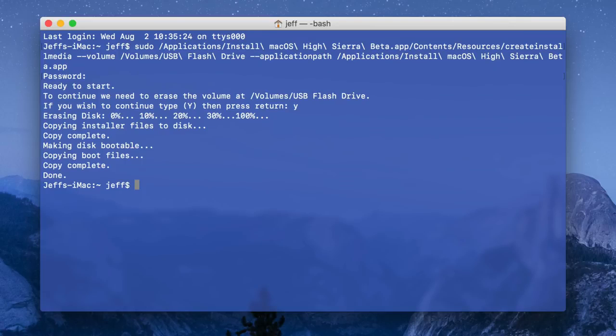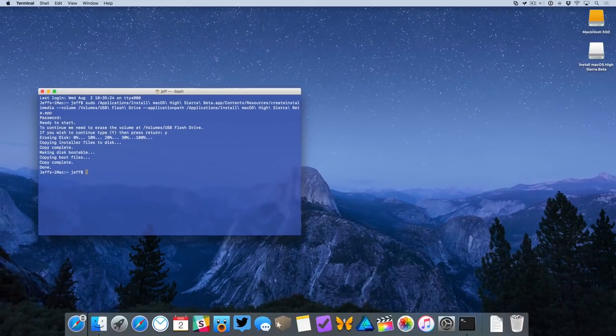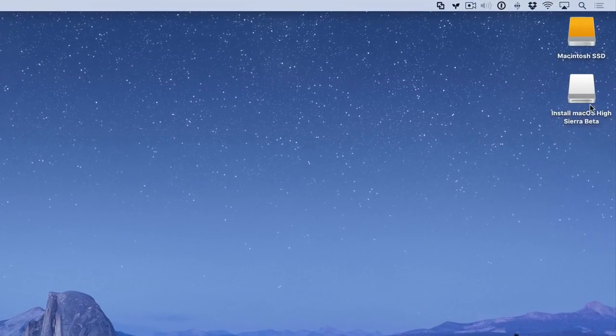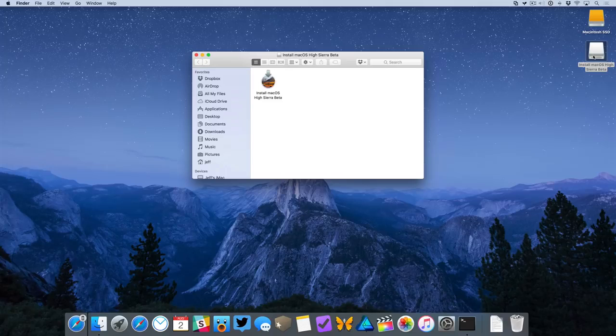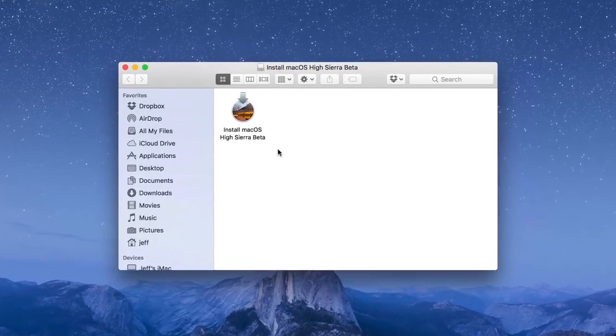Super simple, super easy. All right, so let's go ahead and close out of the terminal window now. And you see right there on the desktop, my USB flash drive, it now says install macOS High Sierra. So if I open that up, you can see the installer.